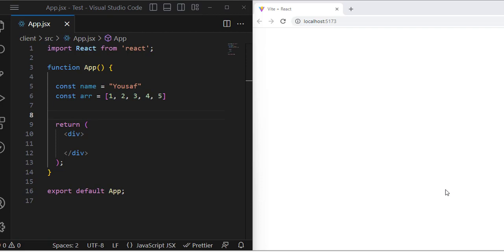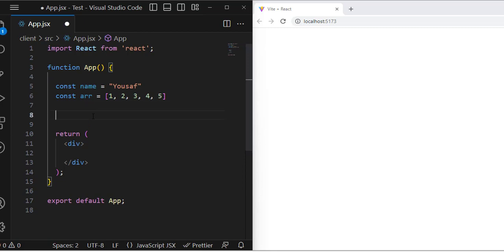So let's get started. First of all, we will show you a simple example. This is an array with us and this is a name with us. Let's first use it with this simple array. So let's use array dot map. This is the syntax of the map function.